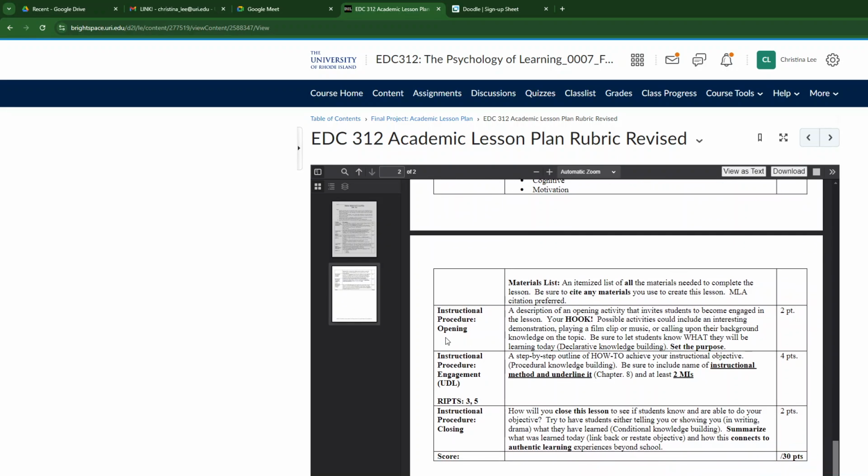Instructional procedure opening. If you have a good description of an opening activity that gets everybody interested and a good hook, let the kids know what they're learning on that day, tell us what the purpose is, that's going to be 2 points.